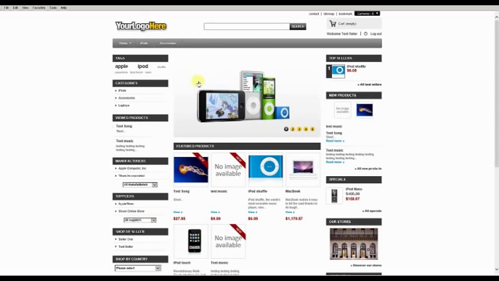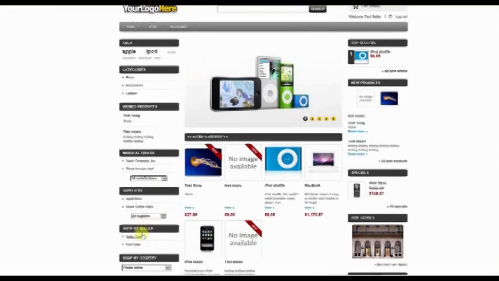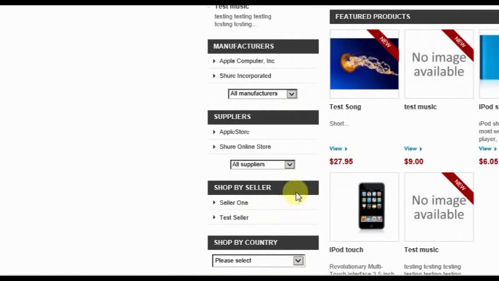So, what else does this module do for the seller? Multiple Shop adds a new block in your store called Shop by Seller, as shown here. This block can be positioned using the module's position feature of PrestaShop. With this new block, customers can search for sellers by name, type, and location.